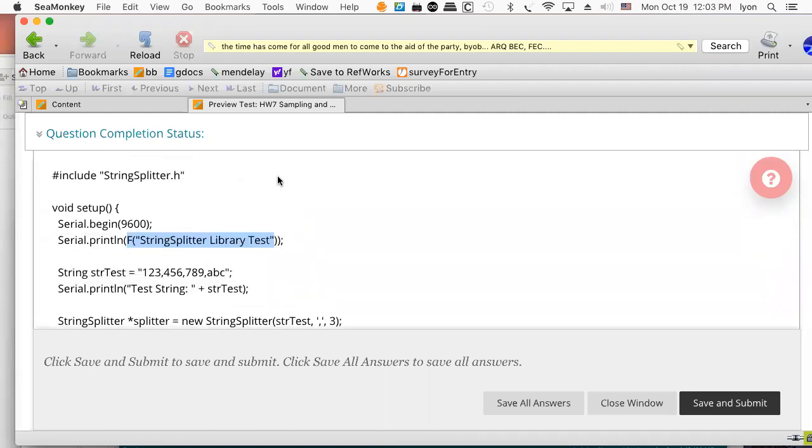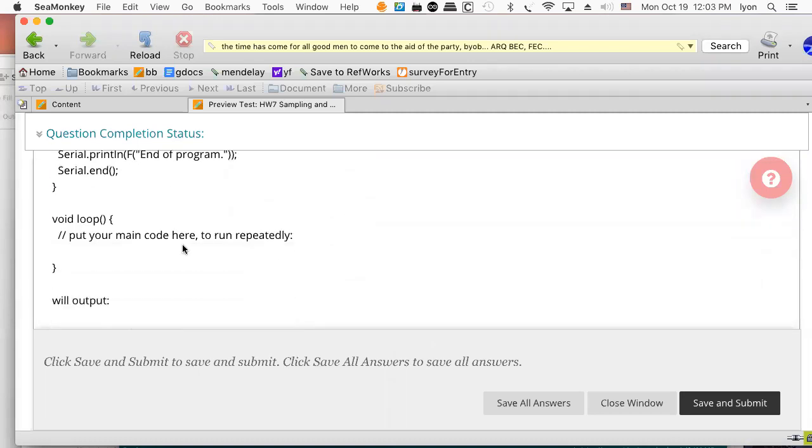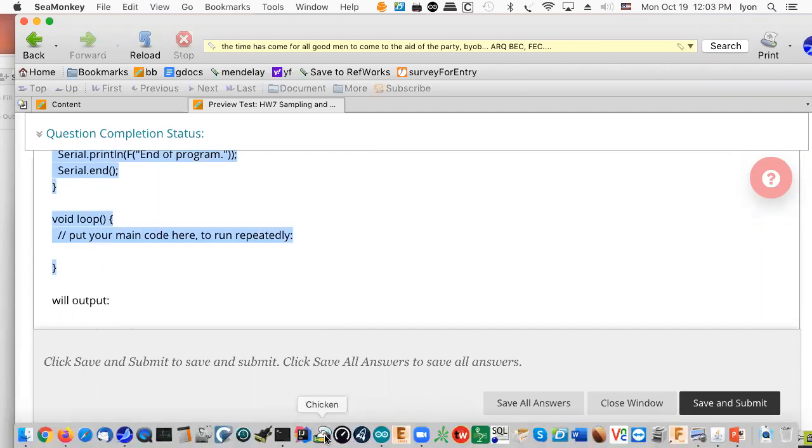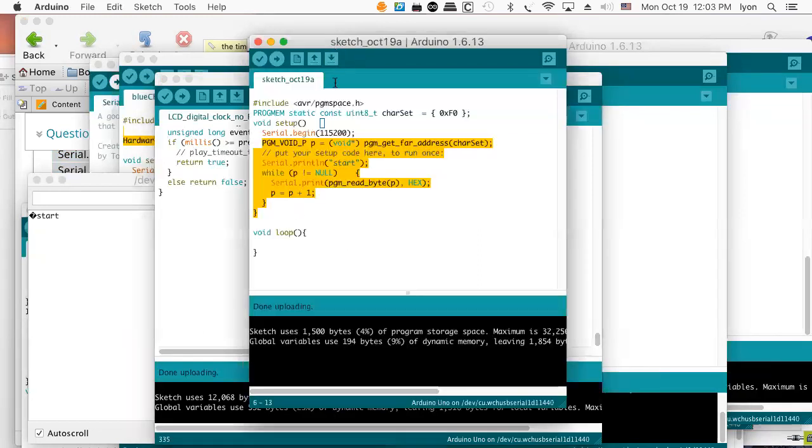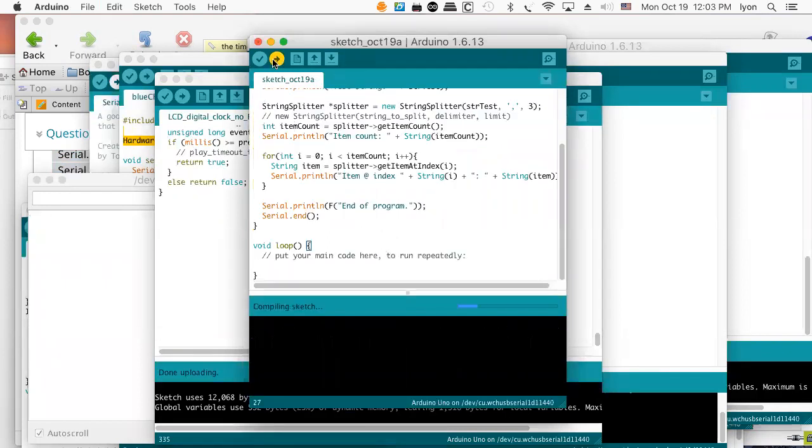And now we're up to question 23, which says, oh no, another long program. If you ever wonder if these programs will work, you know what you do? Take the program. Copy the program, go into your little Arduino IDE, and see if it works.